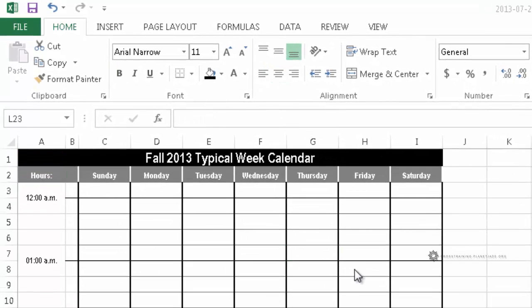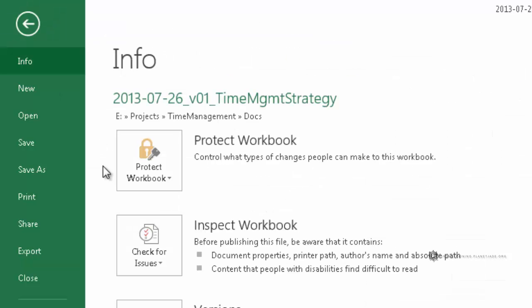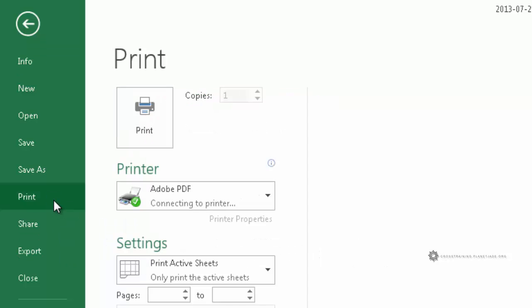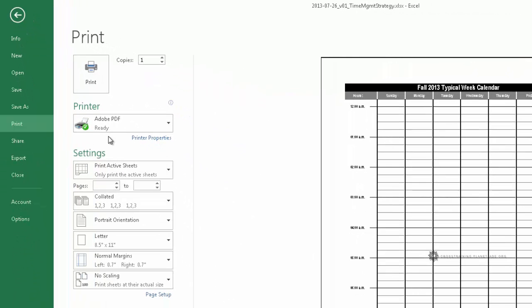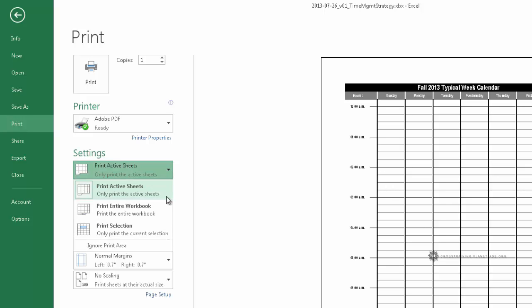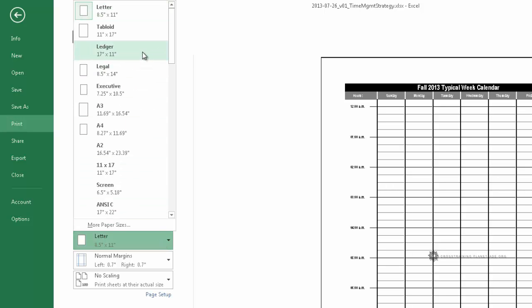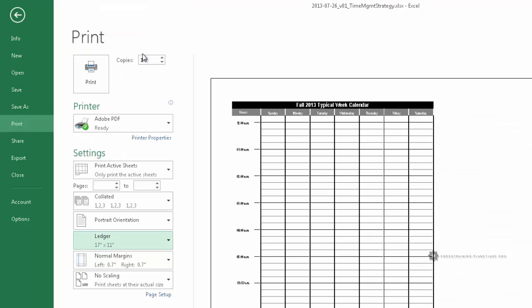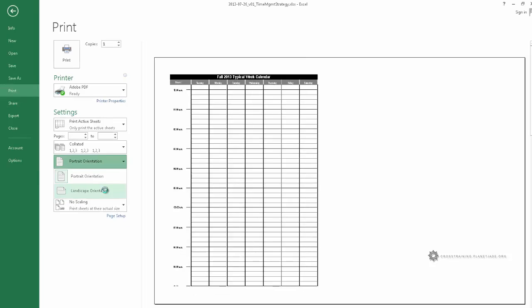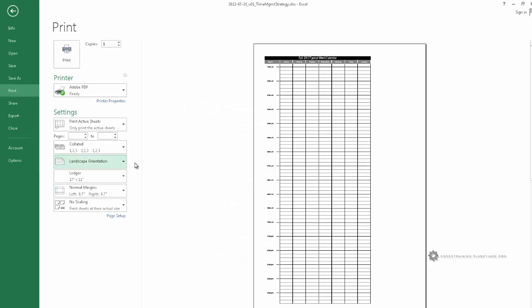So I'm pretty close to being done, and most people would probably say at this point that they're done, but one thing that you need to do is a print preview. So I'm going to go here to File, and I'm going to go to Print, and I'm going to print this as a PDF. And I'm going to print this onto an 11 by 17 size sheet of paper. So here where it says letter, I'm going to choose 17 by 11, and probably need to change the orientation to landscape. There we go.